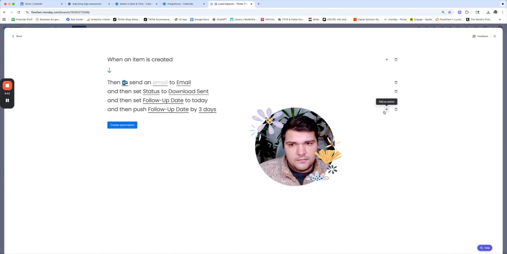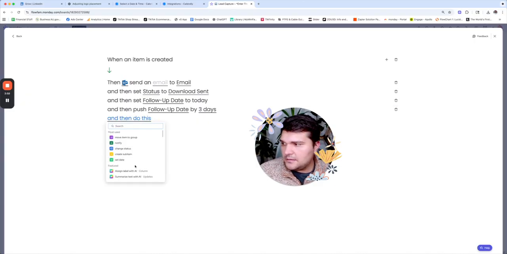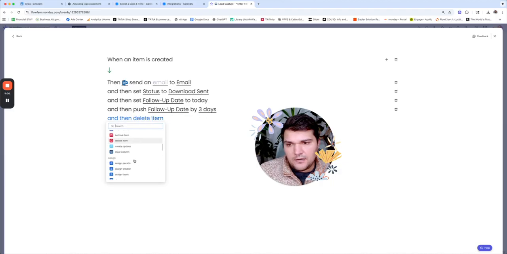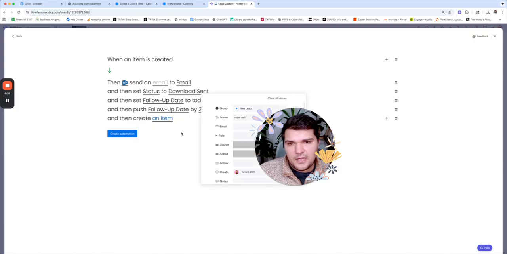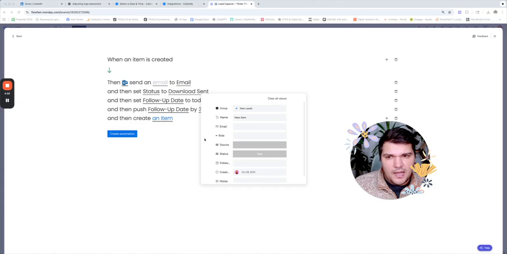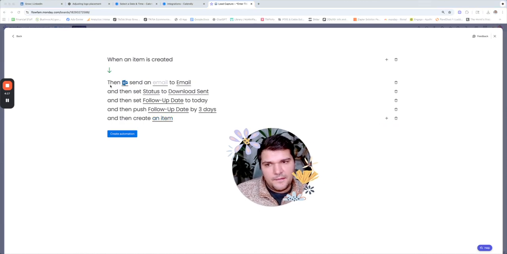And then I will add another automation here to create an item in my CRM board. And so I don't have it connected here because it's in a different workspace, but for the sake of this demonstration, I think you guys get the point. So it's going to create an item in the CRM board, which is going to make sure that everyone is in one place. And now you have your follow-up date.